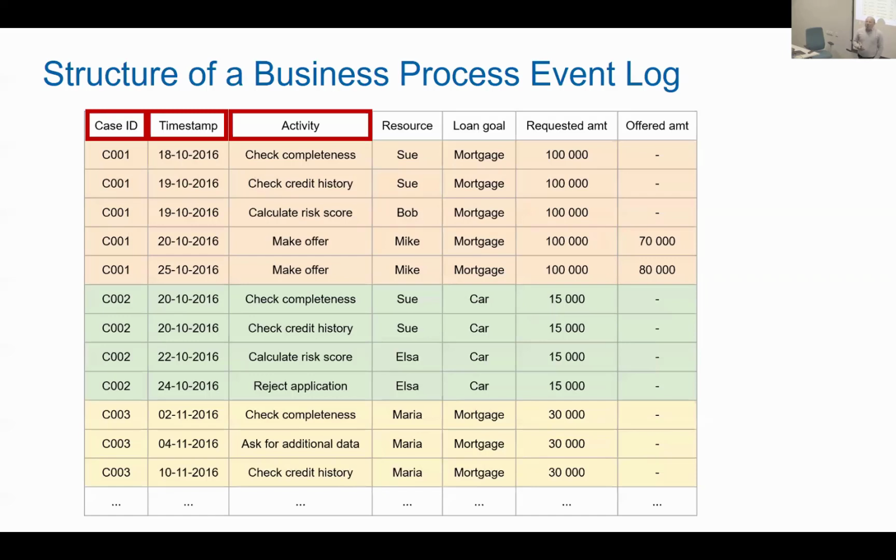Such tables are called event logs. An event log, to summarize, is a table that contains one row per execution of a task. And for every task, it tells us what was the task that was performed, when did it happen, and in the context of which process instance it happened. And then it has a number of other attributes, the resource, which is the name we give to the worker who performed the work, and then a number of other attributes. It doesn't really matter.